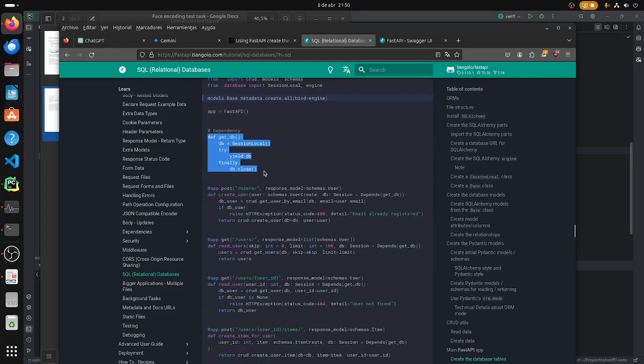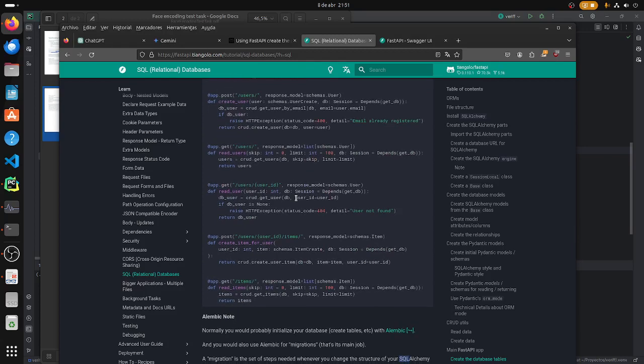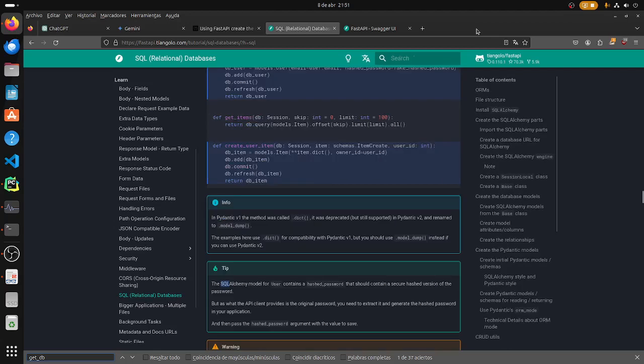This creates a dependency using yield to have a generator. So it tries to use it only once when this DB is created. This is some kind of dependency. Actually, probably this is injected as a dependency somewhere. I haven't checked it, but I think so. Control F, Control V. What is it? Yeah.